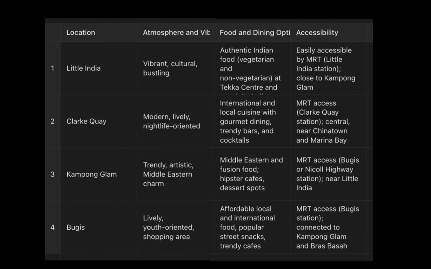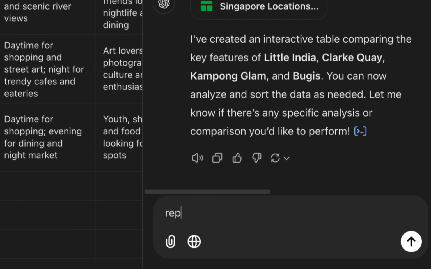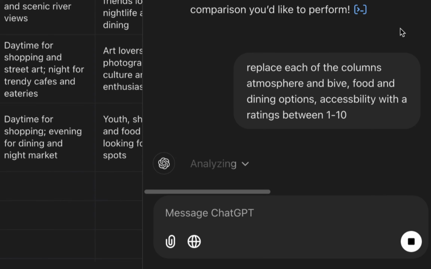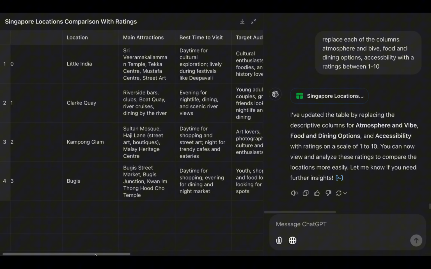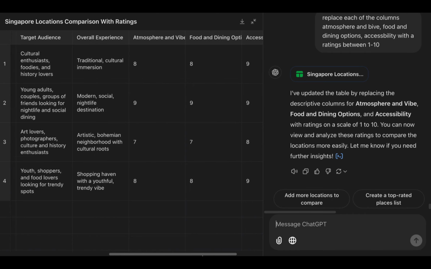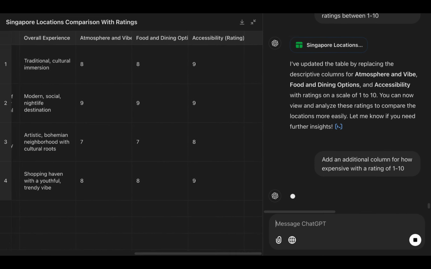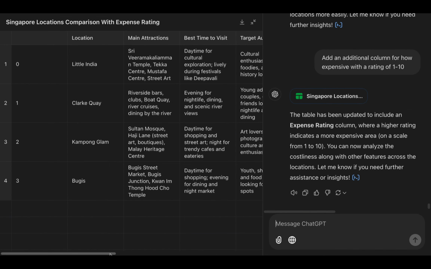I have three main criteria for choosing a place: the vibe, the food, and accessibility. But these texts are not easily comparable. So let's go back to our trusted scoring and give them a rating between 1 to 10 for each of these criteria. The results are back, and all those texts are now replaced with ratings. And by the way, I forgot to add a column for how expensive that place is, so let's add that too. Finally, I have all four columns with the ratings.